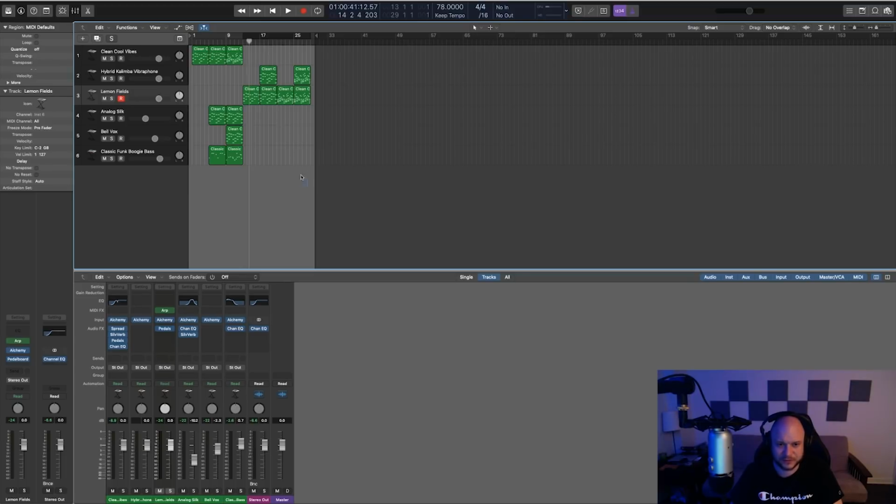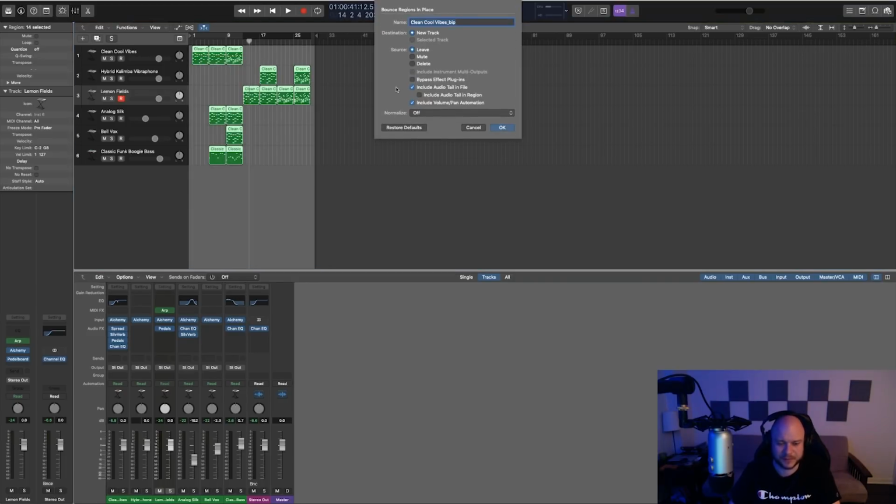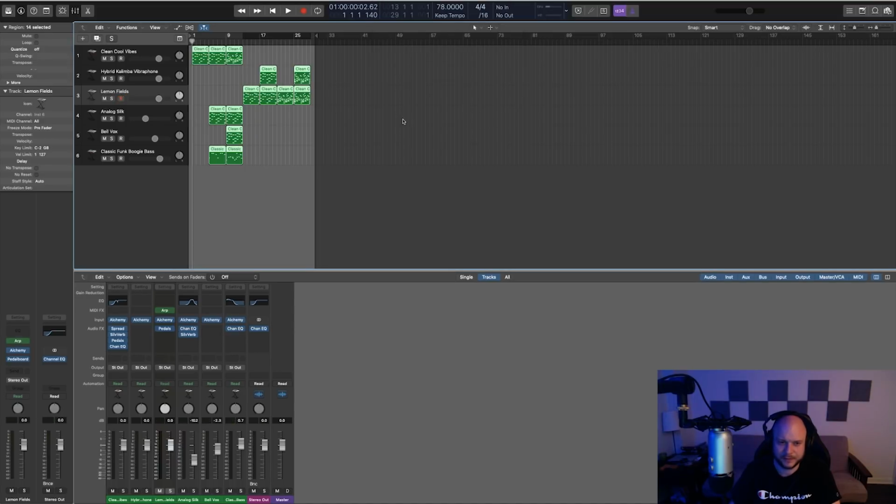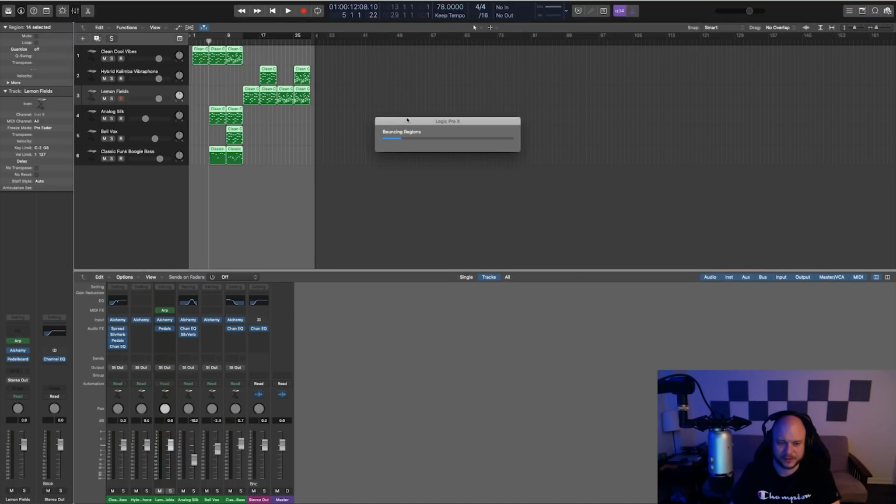The first thing I'm going to do is bounce all of this into place like so. So I'm going to highlight them all and then go into bounce in place. I'm going to include the audio tail. I'm going to include volume and pan automation. I'm going to turn my normalize off, and the sources I'm going to leave. Besides that, everything can remain the same. Those are very important, though, that those parameters are set. Once you click OK, it's going to bounce everything into place.